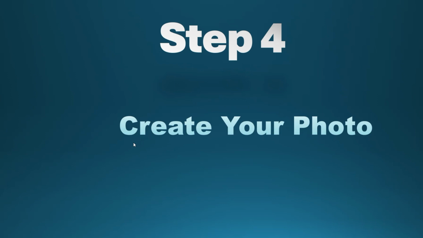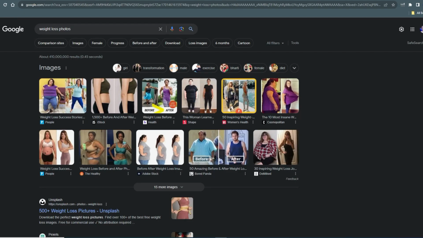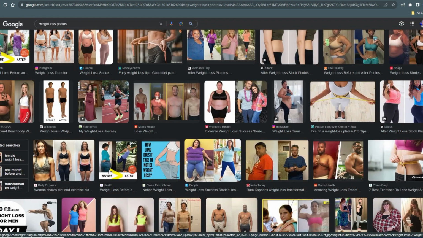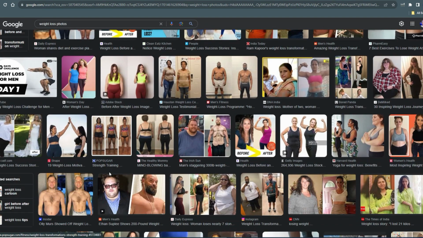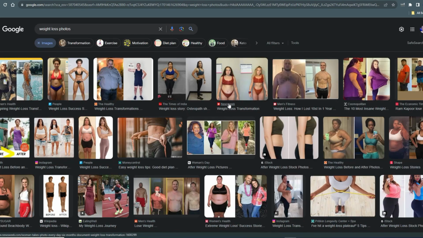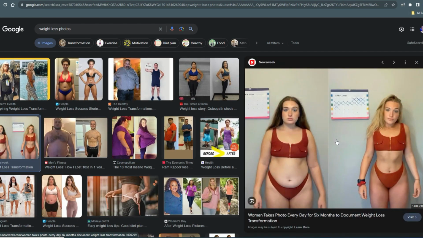And the next step says create your photo. For you to do that, you want to come over to Google and search for weight loss photo. And once you're here, you want to hit on the images, and then you're going to have all of these photos. You can choose anyone you feel is more eye-catching, that you know that it can potentially generate some clicks, an image that actually show a real result. For the sake of this video, I will just go ahead and click on this one right here.